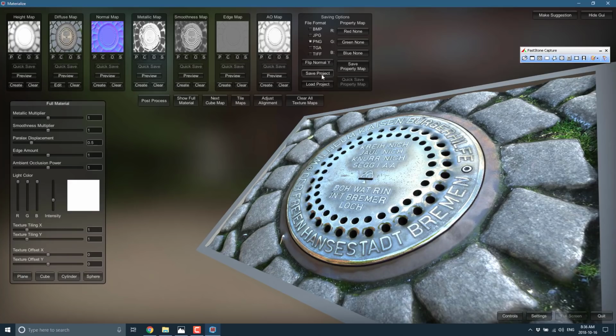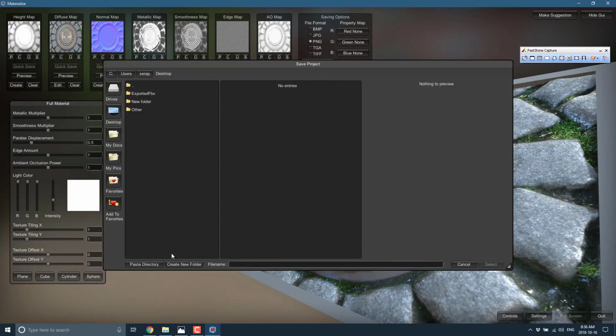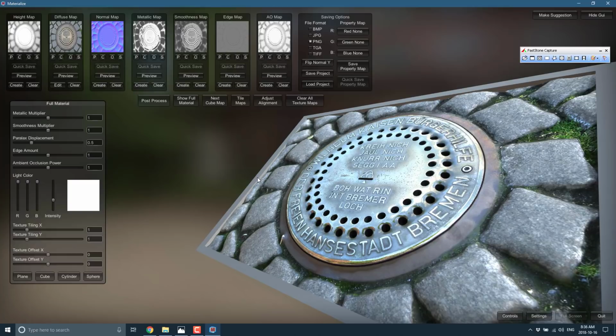So there's my PNG. I'm going to save my project. We'll save that out to the desktop. We'll call it... what the heck is that thing called? Manhole cover. And save that.